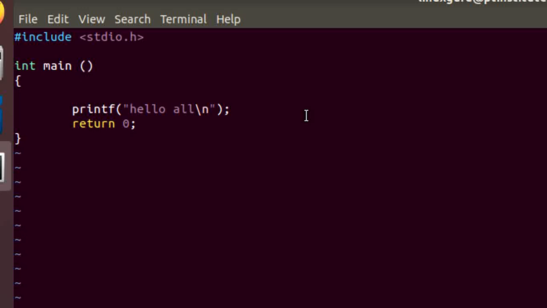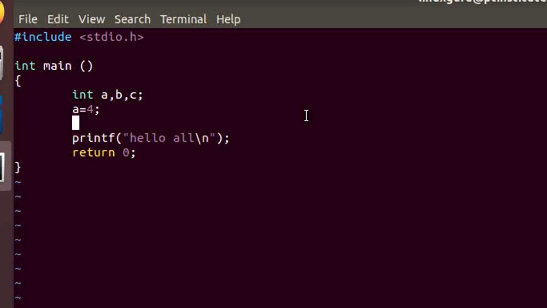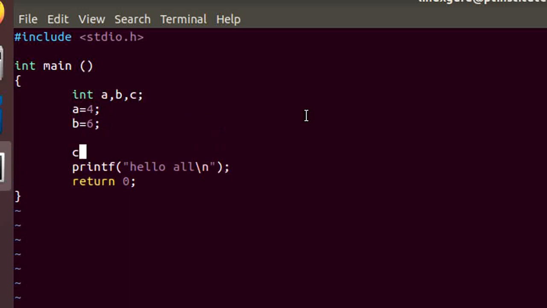Program to do something like addition of two numbers. So for that you need some variables. How to make a variable? You can say int a, b, c, whatever you want you can make, and you can give some value to them. A equal to something, b equal to something, and then c equal to a plus b.